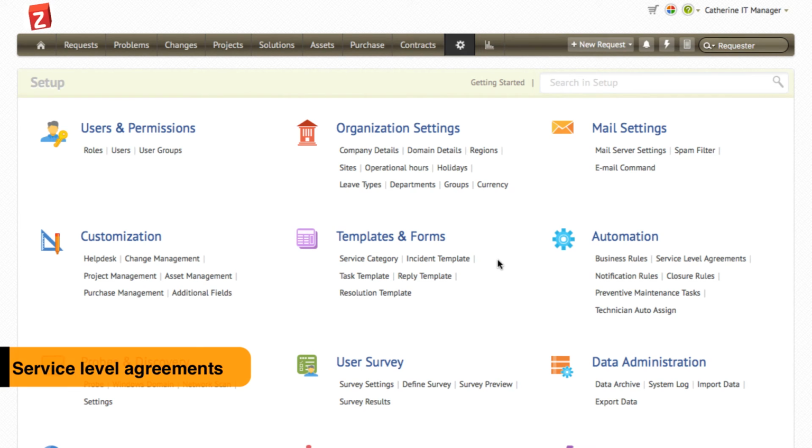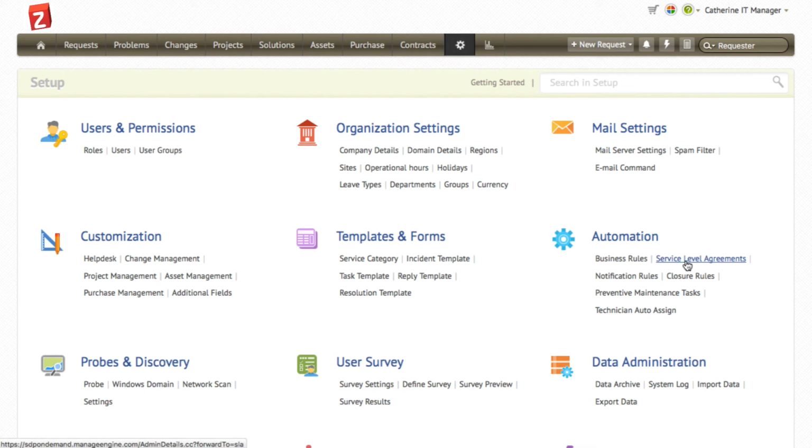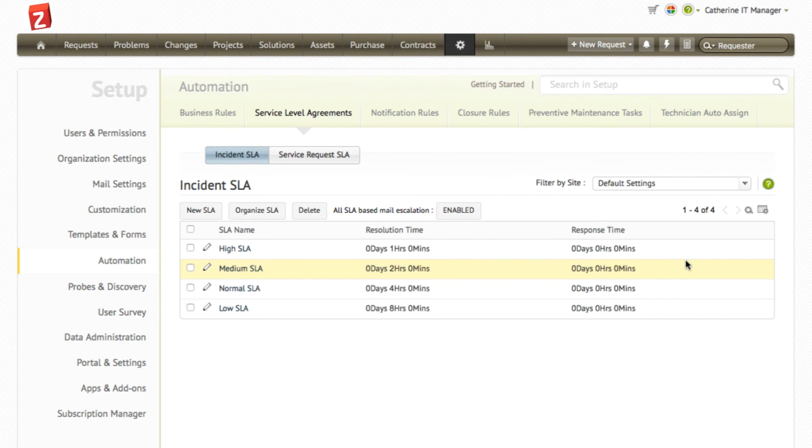Next is service level agreements, or SLAs. SLAs are applied to incidents based on certain criteria which you can define. You can create SLAs by clicking the Service Level Agreements link under Automation. SLAs can be defined based on individual departments, requesters, or even based on the workstations belonging to a site.